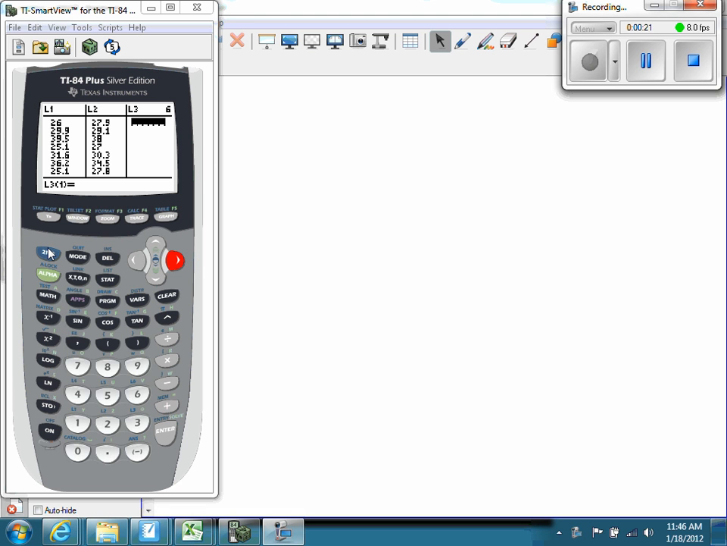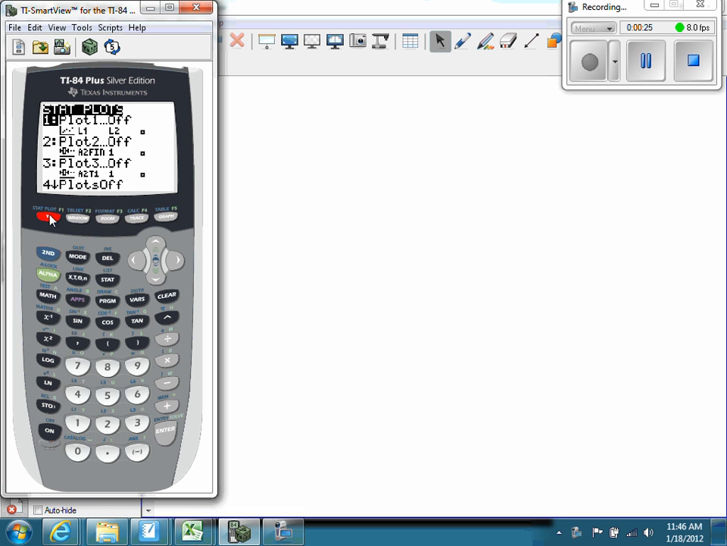So I'm going to go second stat plot, and I'm going to go list 1 and list 2, and I already have a scatter plot. I just need to turn this one on. So I'm going to go enter, and I want to turn it on. I have my L1 and L2. My scatter plot icon is there. So I'm going to go zoom 9, which is our stats default, and that is the scatter plot that I get.